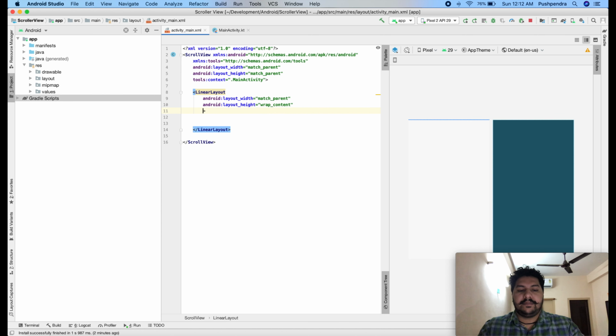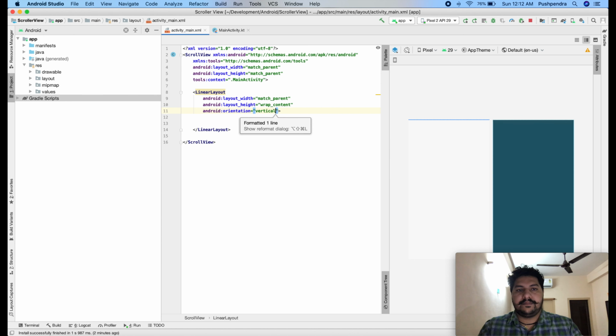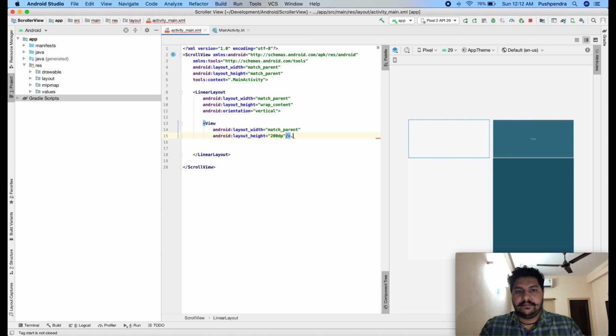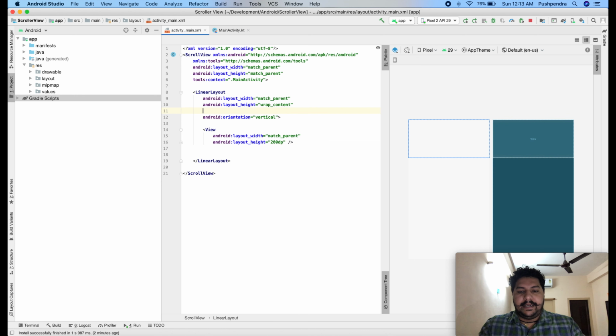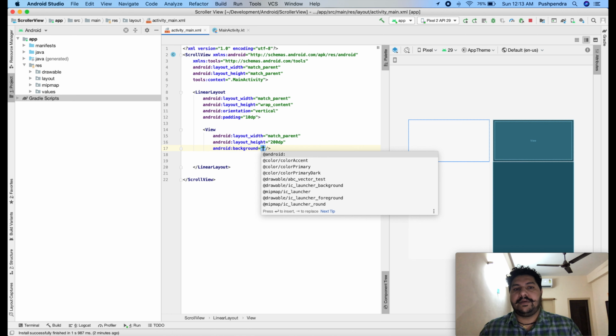So here I will give the orientation vertical, and inside that I will take multiple views. For now I'm just taking normal views, match parent width, and height I'm taking 200 dp. And padding I'm giving 10 dp. Every view I will set the background color so that we can see the separation of every view.